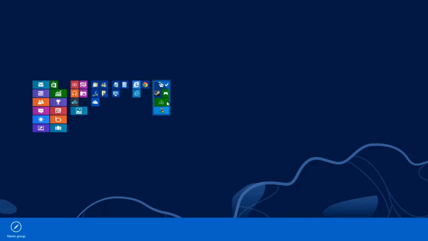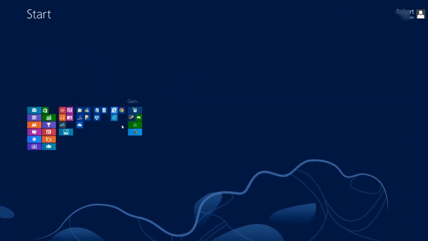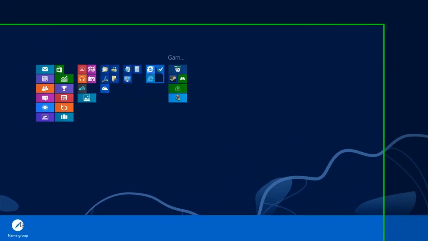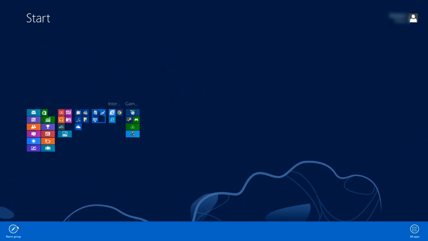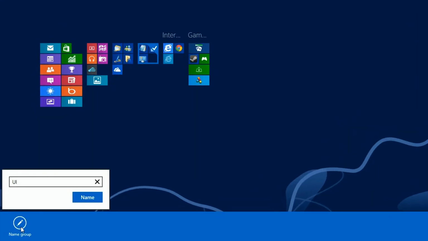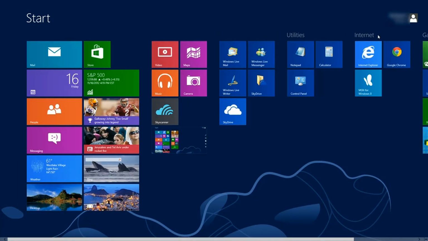But if you right-click on it, you'll get the same kind of checkbox you get when you right-click on an icon or a tile, and it'll say Name Group. You simply go into here and say, oh, this one's going to be Games, and say Name. Let's say this one over here, we right-click there, and we say Name Group, and this is called Internet. And let's right-click on this one and call this one Utilities. Okay. I'm not going to bother with the other ones for right now, but now when we click on the desktop and we go back to the desktop, you'll see that the name of the group is right there.